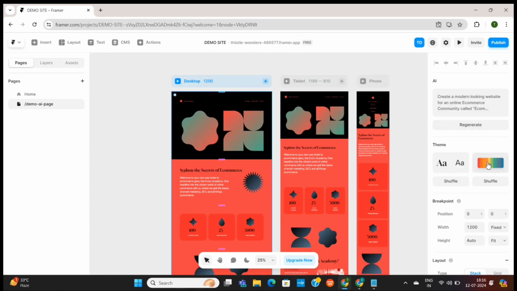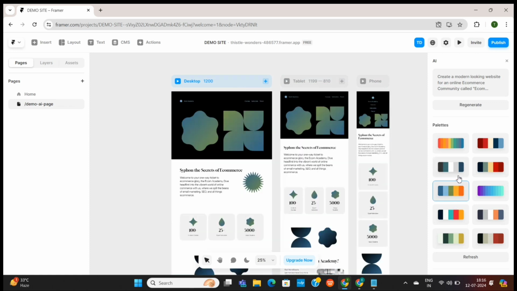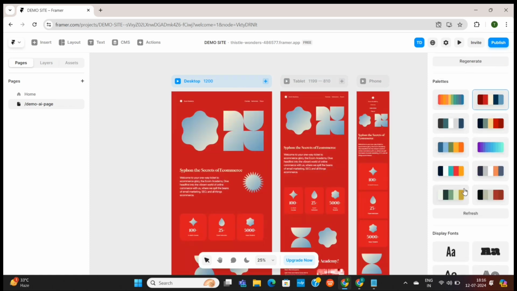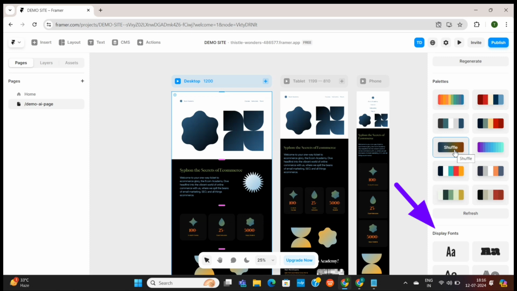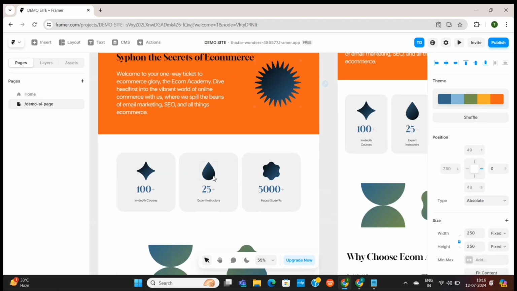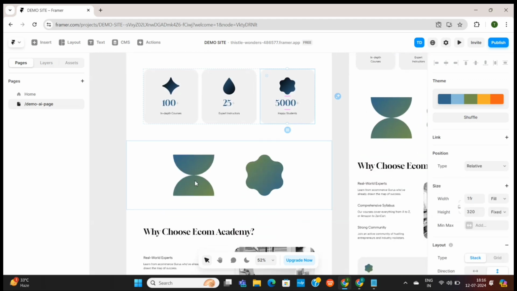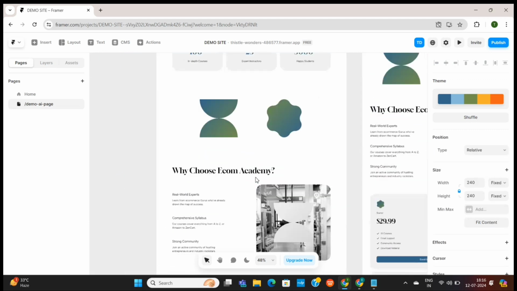Now, editing on Framer is very easy. You can change the color palette on the right bar and shuffle it till you find the one you like. You can also change the display font to fit your project. The AI also allows you to rewrite the copies, and you can edit any text easily. The attributes of any element you click will always appear on the right bar, which is where you can tweak it as desired.